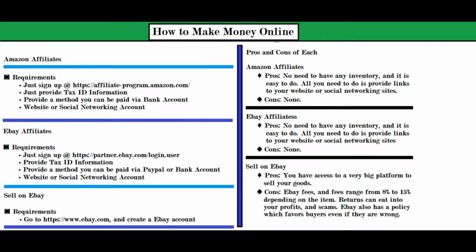Okay. As for eBay, there's also eBay affiliates, and the requirement for that is just like Amazon affiliates. All you have to do is just sign up at https, where you see the link, partnerebay.com, login user. Just provide your tax ID information like you did with the Amazon affiliate program, and provide a method that you could be paid via PayPal or a bank account. You have to have a website or a social networking channel. That's all you need.